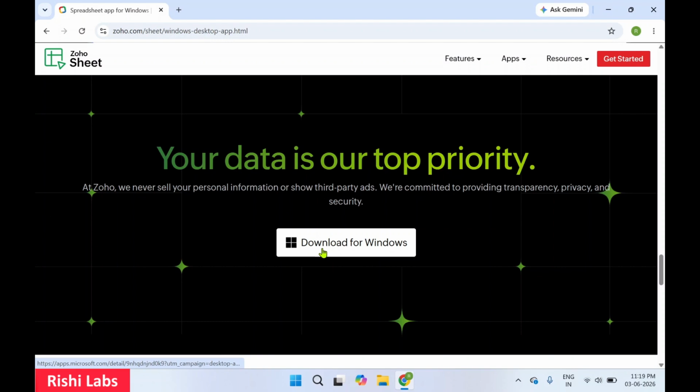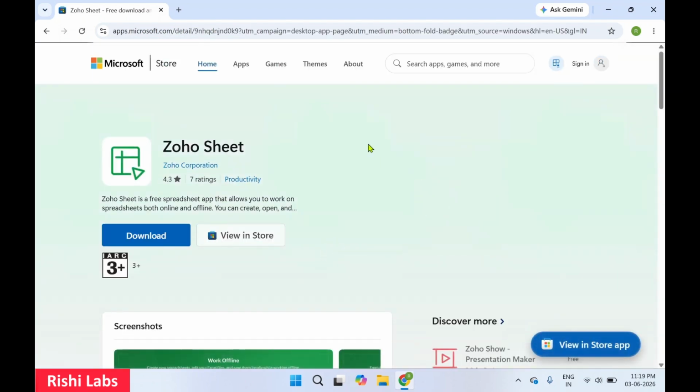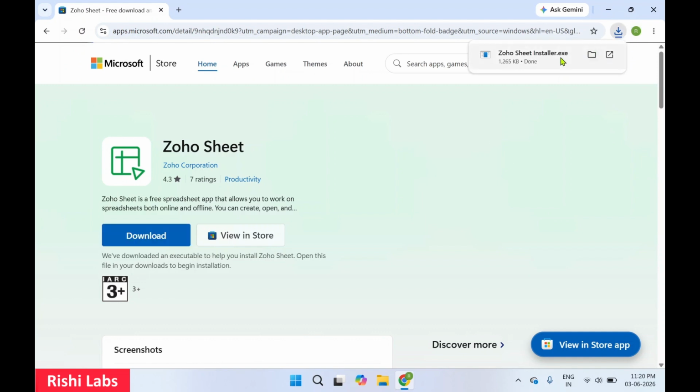Over here, you can click on the download for Windows. This is going to open the Microsoft Store. Over here, you can click on the download. This will download the installer. Click on open.